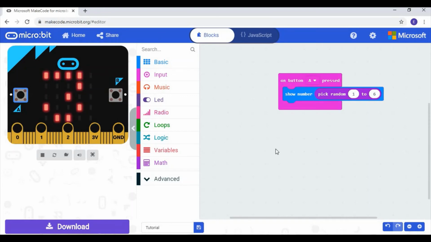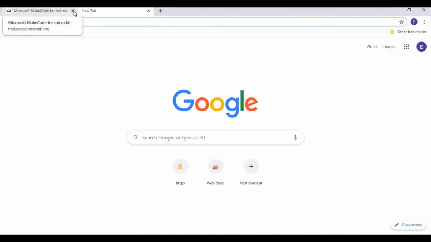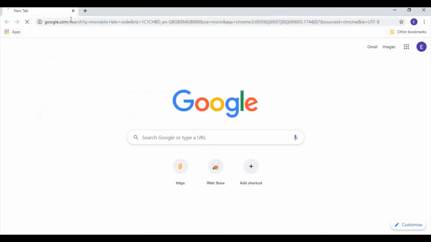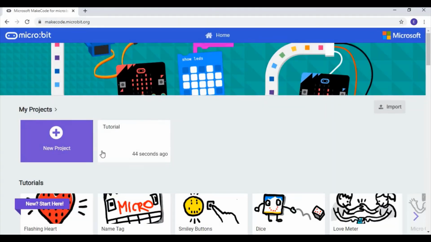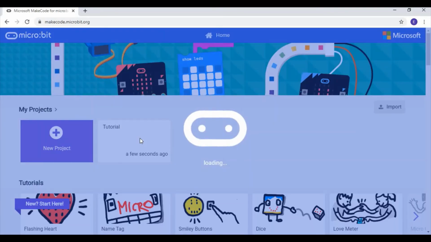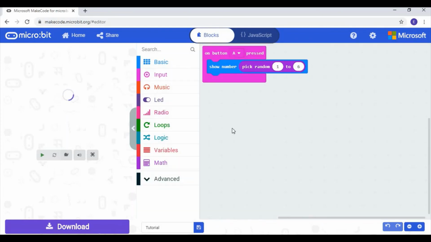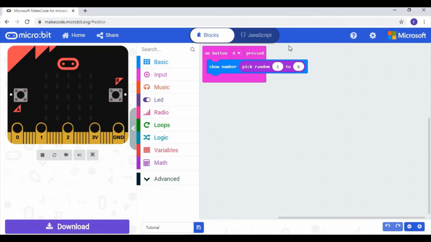This project will save automatically. I'll show you now. If I go onto a new tab and I close my old one, and I follow those first steps again, so I go to Microbits Let's Code, my project that I've just been working on is here. So if I click on it, the code I just created is still there. I test it, it still works.